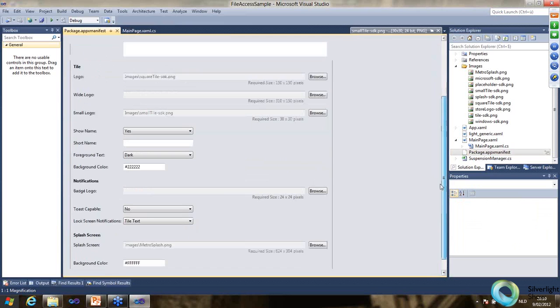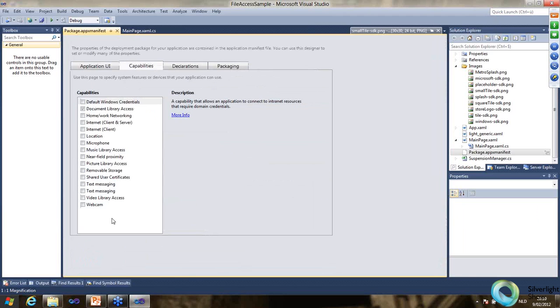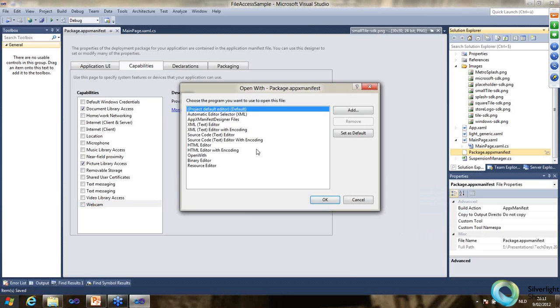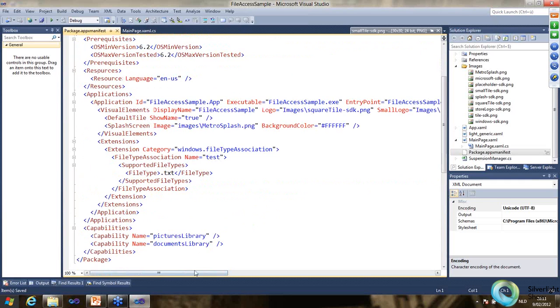here I can, for example, declare things like the image, so the splash screen and so on, and the initial rotation. But in the capabilities, I can define the capabilities of my application. So these are the things that my application says it will need access to function properly. So if this application would read out images from the picture library, then we need to check picture library access. If you want to do interaction, by the way, with a webcam, for example, you need to check that as well. This actually is all reflected in this appxmanifest file, which we can open as an XML file. And so this declares the images that we are using, and also somewhere in here we can see the capabilities. As you can see here, we need to access the pictures library. Okay.